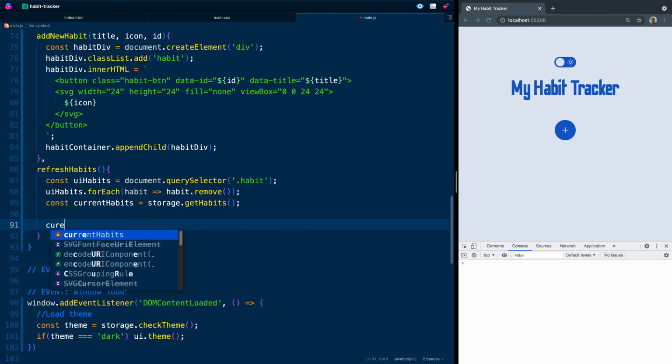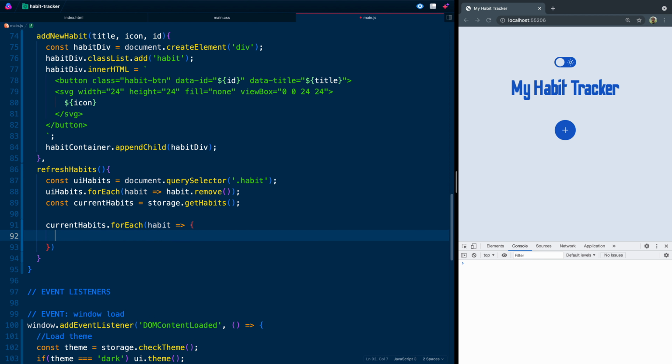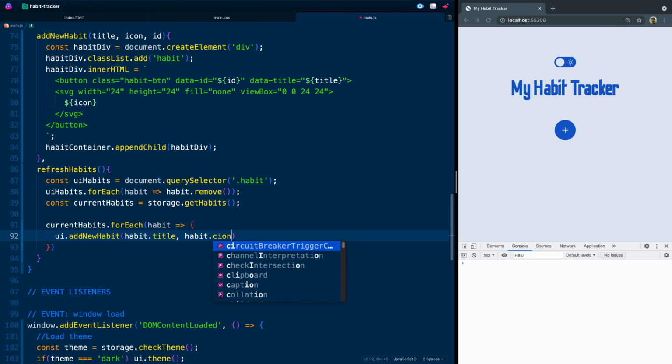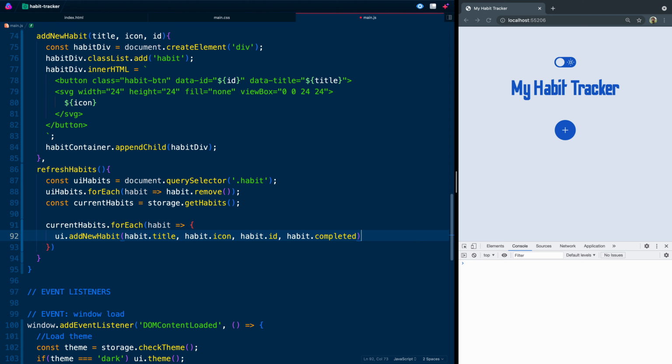And then we'll say currentHabits.forEach, for each habit that exists. So these are all objects. We'll say UI.addNewHabit, I think is what that was called. So it was habit.title we pass in, habit.icon, habit.id, and then habit.completed. So these will be all the things we pass back into our add new habit.